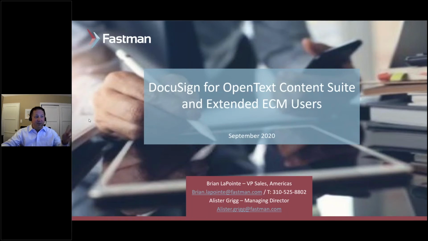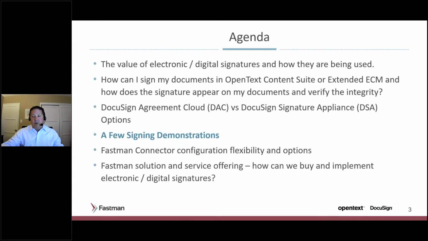So for today, yes, we're going to talk about DocuSign and how we can connect that with your OpenText Content Suite or extended ECM deployments. It's a very timely solution and pretty much in the situation that we're all going through right now with a lot of remote work that's been going on. It's been a big help for a lot of companies.